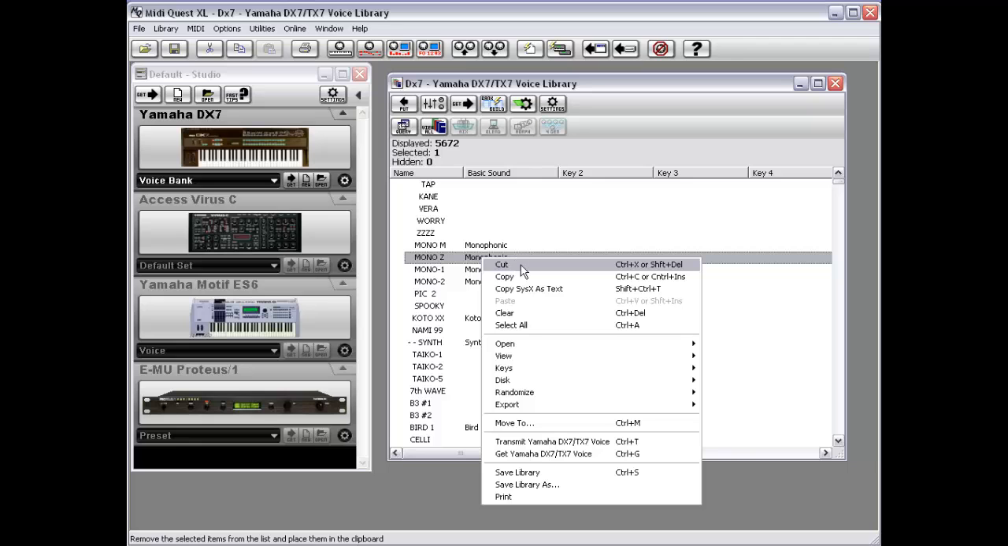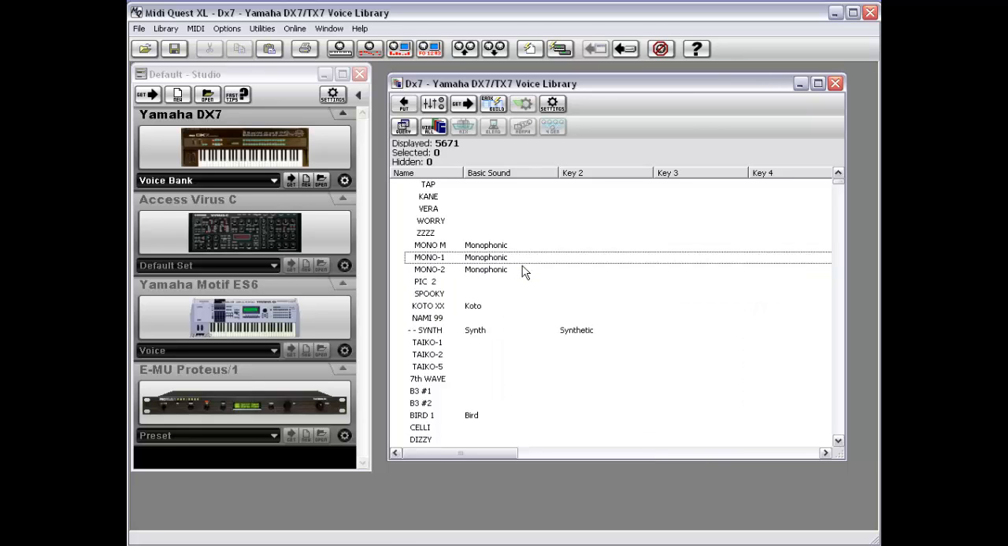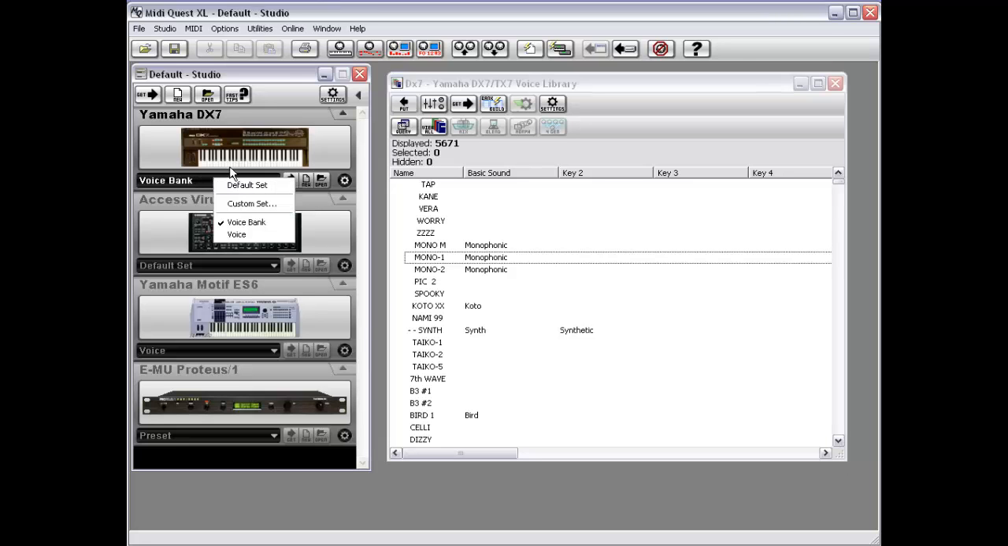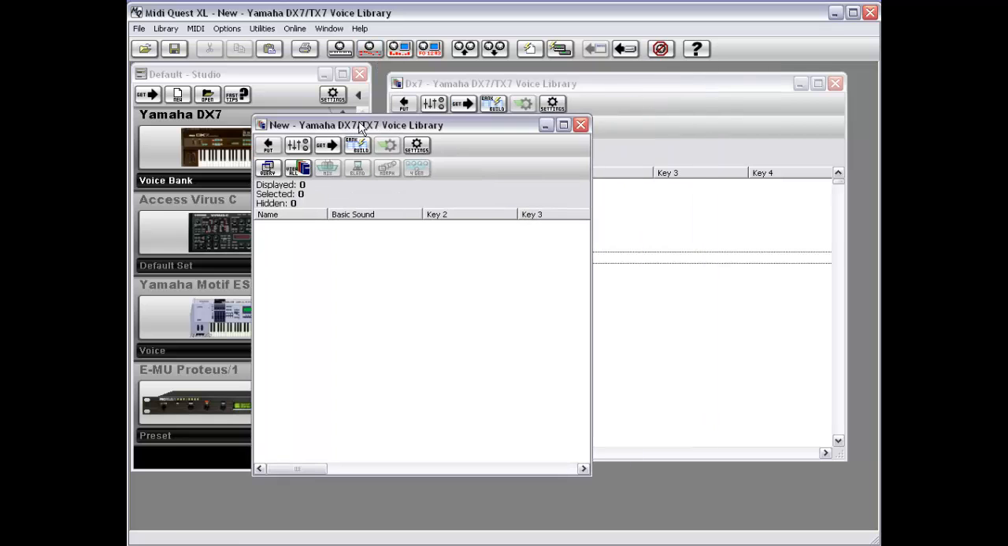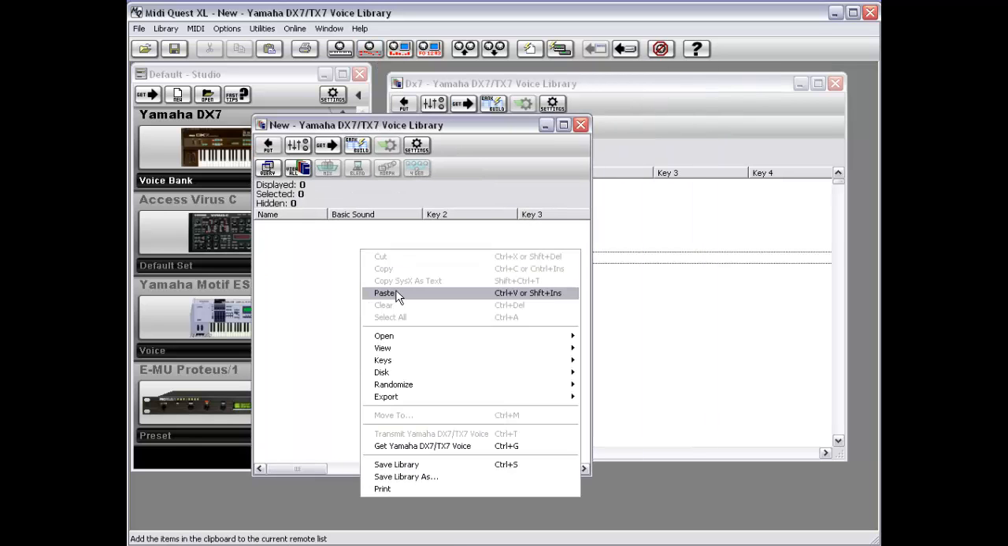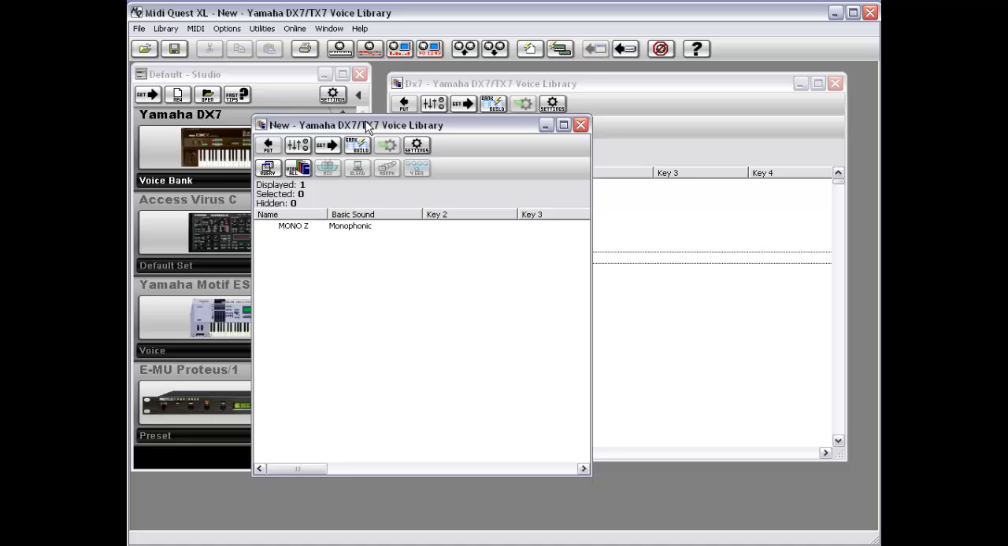The first option is Cut. If you select Cut, the entry in the library will be removed from the library and placed in the library clipboard. You can then, if you want, paste that entry into a different library.